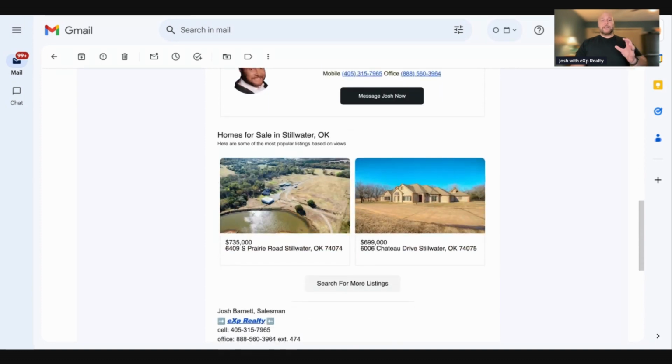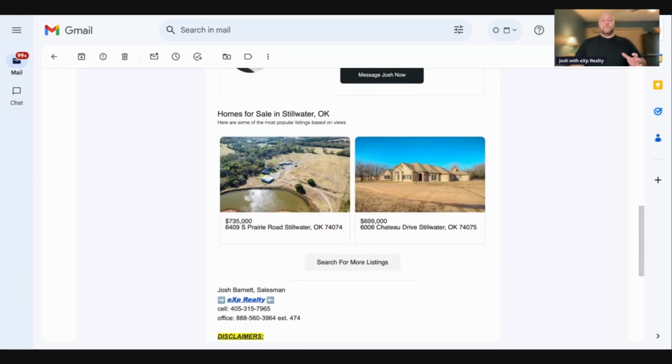And then right here, like I was talking about, it shows homes in Stillwater. It shows different categories of houses in the market. So right here on this email, this email's category is homes for sale in Stillwater, Oklahoma. Here are some of the most popular listings. And then of course it has some of these crazy awesome looking houses. I mean, could you imagine a house with 40 acres or 20 acres? You know, it's got this right here. And then look at this giant house right here.